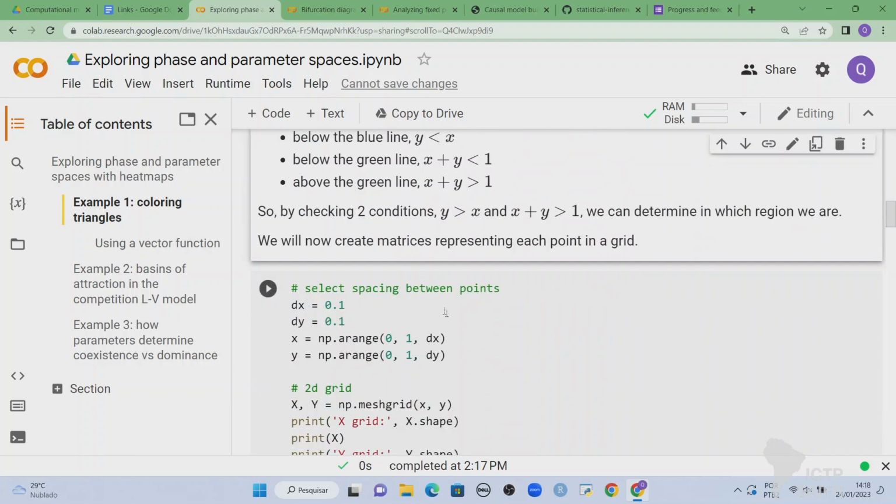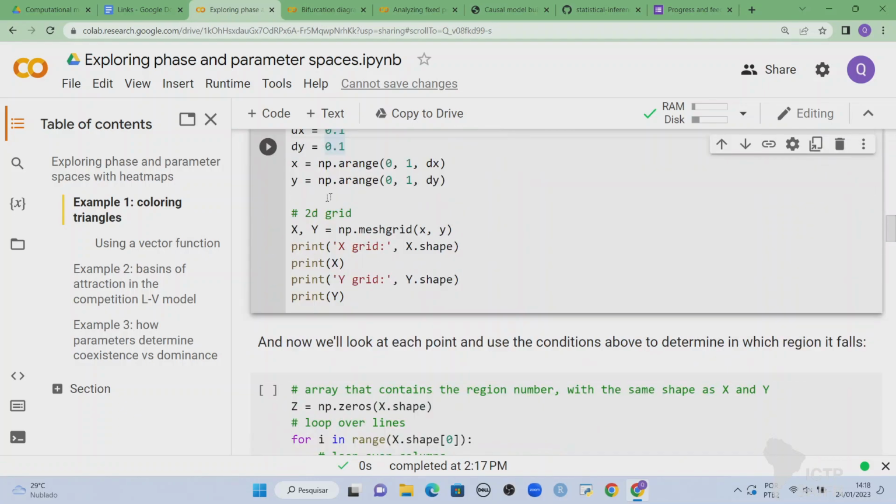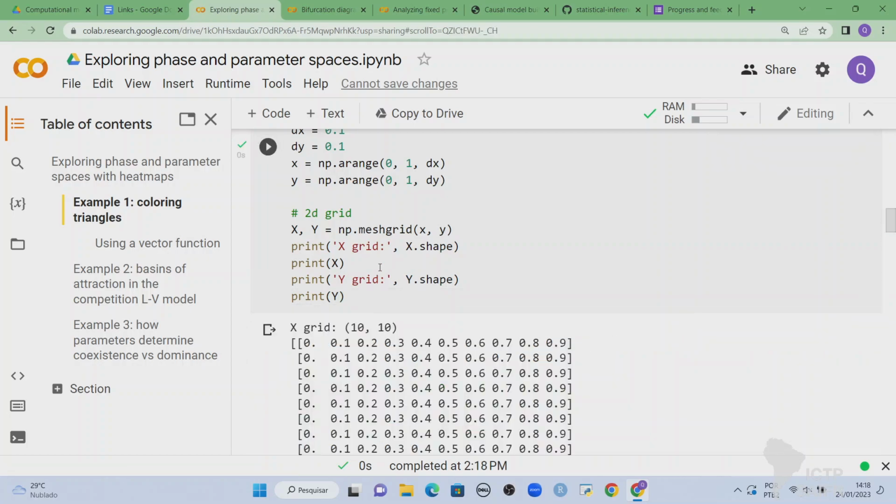So let me run this. What does this do? This represents the points along x that I want and the points along y. And now this 2D grid is written like this. I use this function called meshgrid. And to see what it does, I'm going to print what is created here, what is x and y. So let me run this thing here.